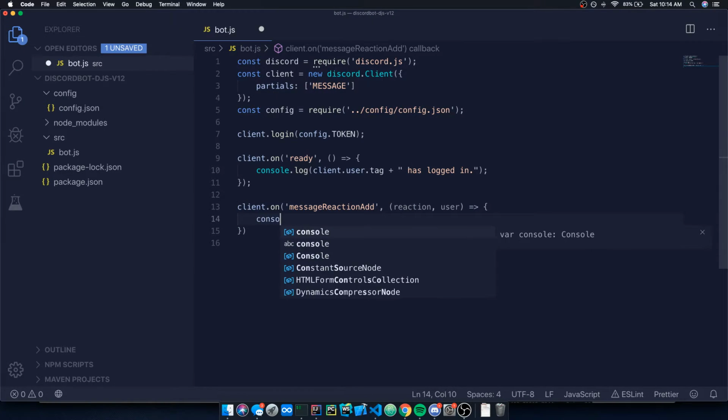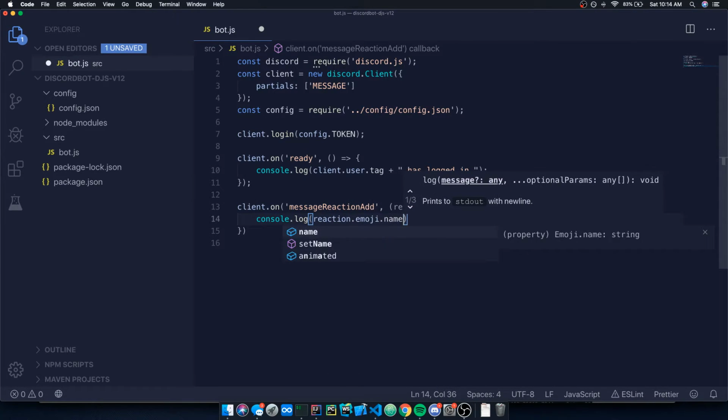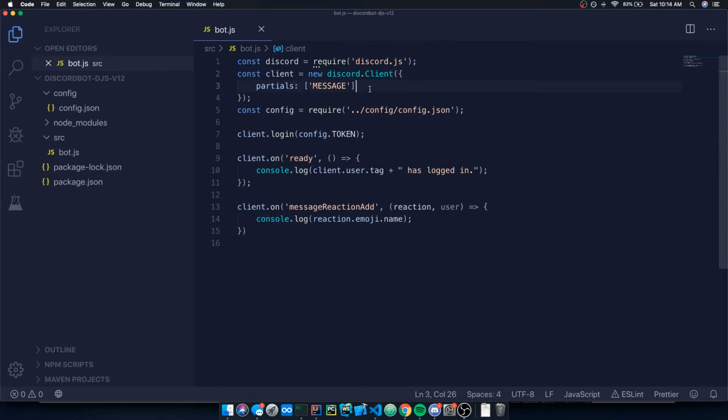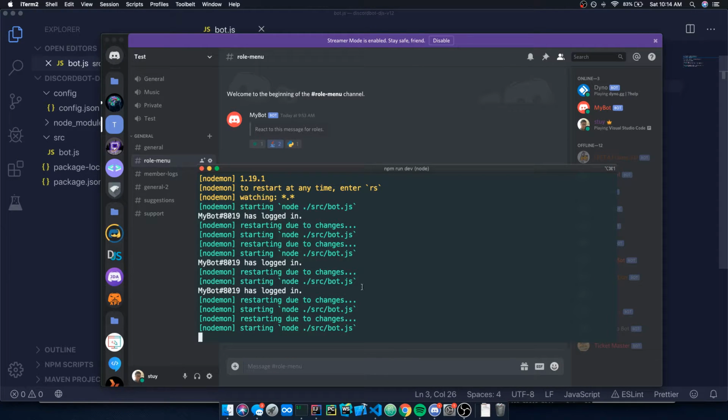So what I'm going to do right now is I'm going to say console.log reaction.emoji.name, just for now. And what I'm going to do is right now I'm restarting the bot. The bot is restarted. Oh, hold on.